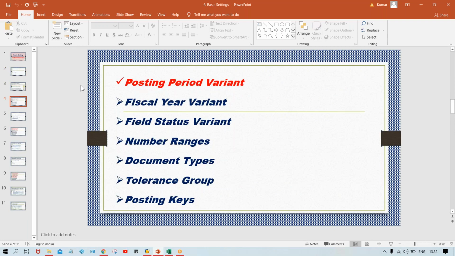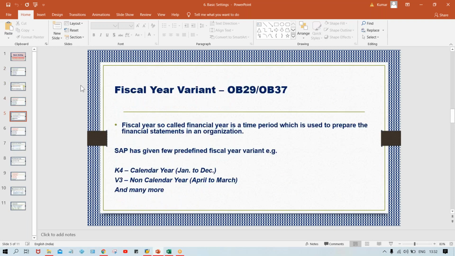The next one is fiscal year variant. So let's have a look at this fiscal year variant, guys. What is this fiscal year variant? And again, there will be some more questions in your mind: posting period variant, fiscal year variant, what is this variant? Why set up posting period as a variant? Why set up fiscal year as a variant? That also we need to understand.